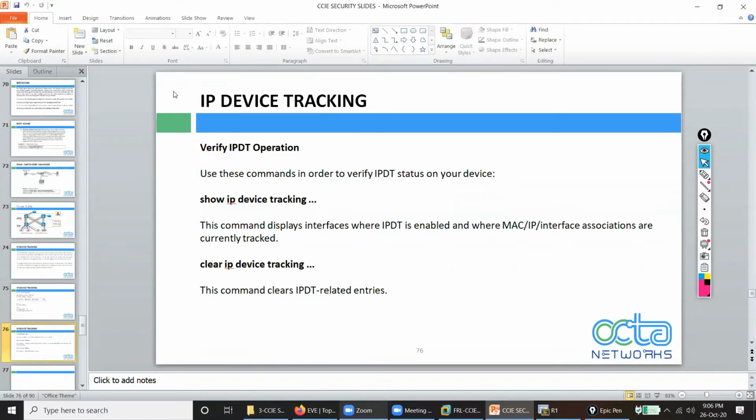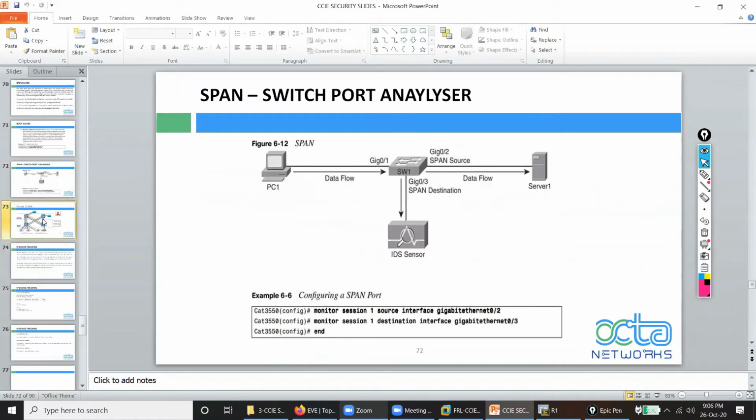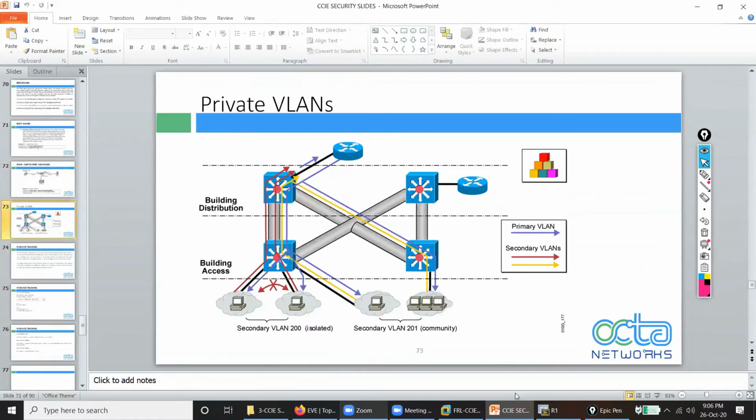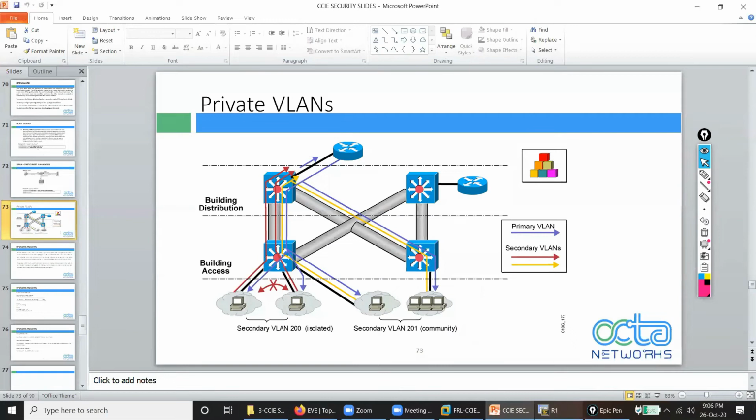Okay. So what is VLAN access list? Or before that, we'll do private VLAN. So now, what is private VLAN? You have already heard about normal VLANs. You know what is the meaning of normal VLAN.